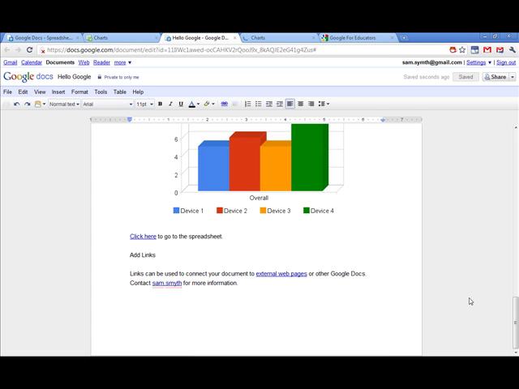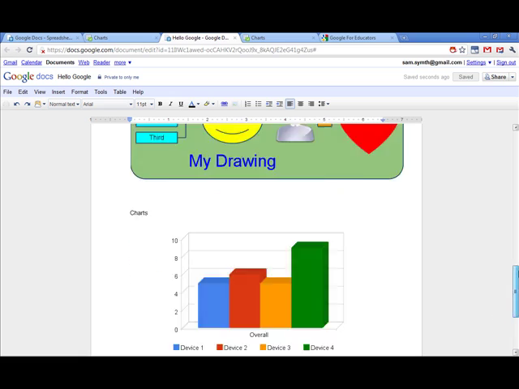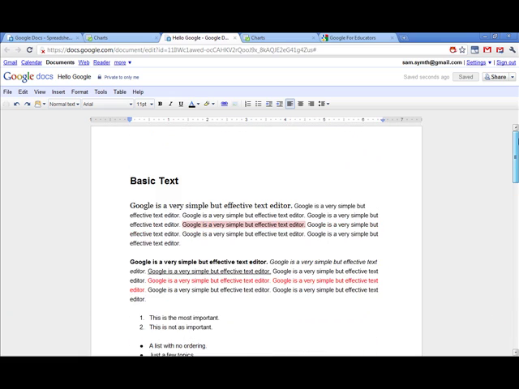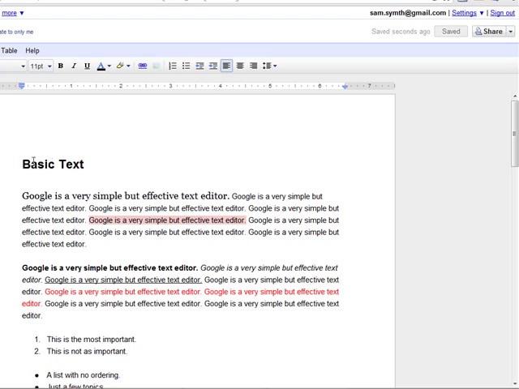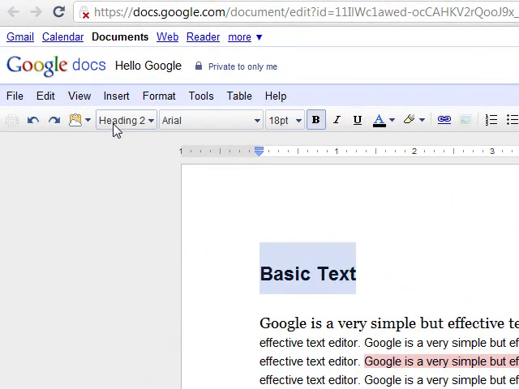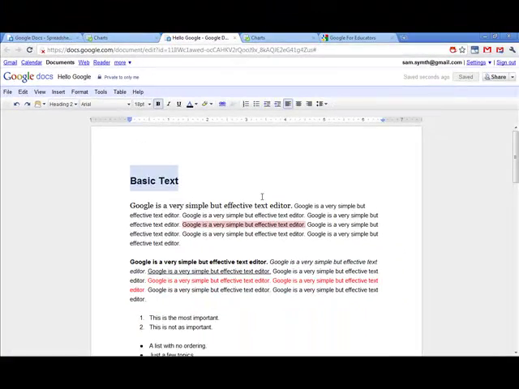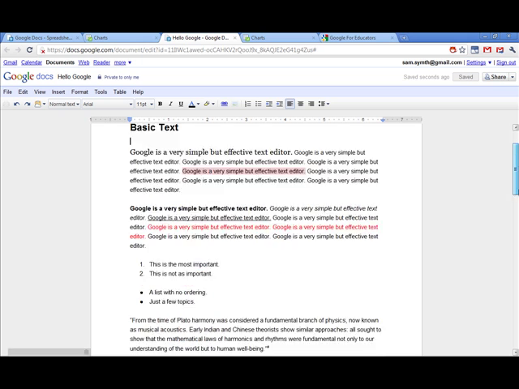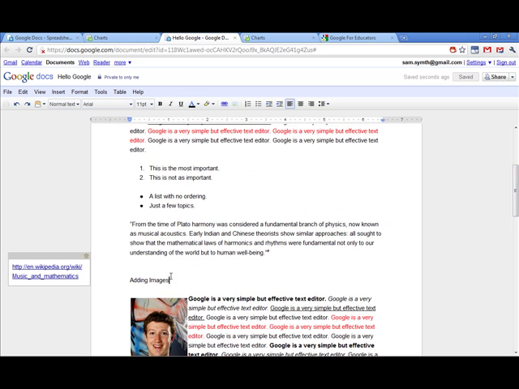Next we're going to look at using stylized headlines and how to create a table of contents. In one of the earlier tutorials, we looked at creating these stylized headings. So you highlight the text, and instead of going bold and making it big, you just use one of these drop downs.